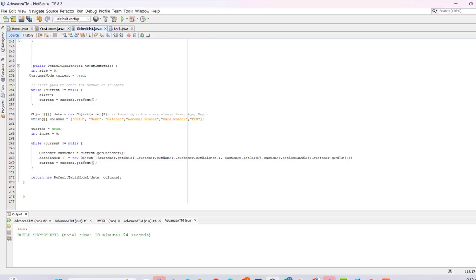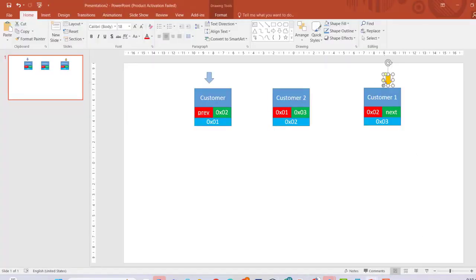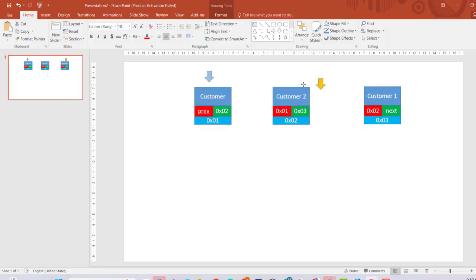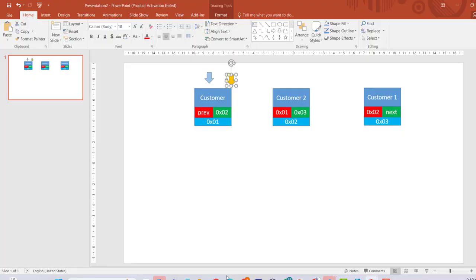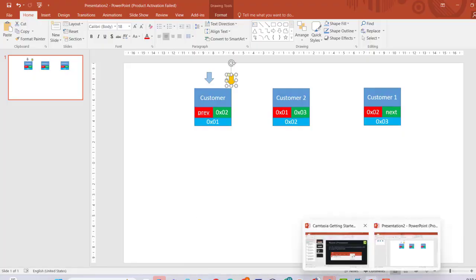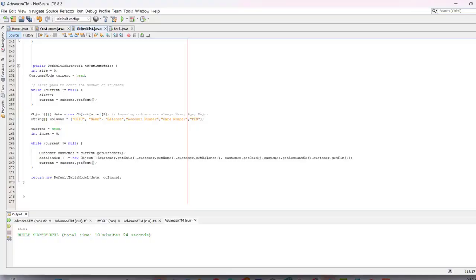You can see customer, we'll get all the customers like that. First we get this customer, and then this customer data, and then this customer data, and store all the information in the object array because we get the size of our array. So at the end we simply need to return this data table because we have to display it directly in our JTable.